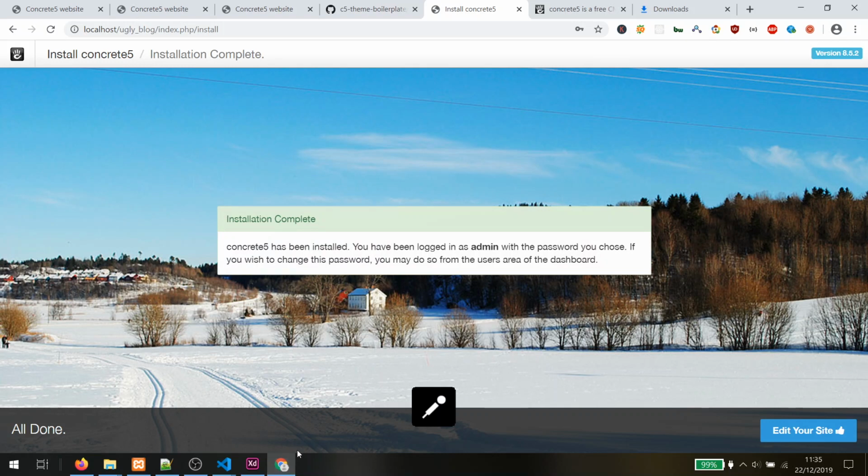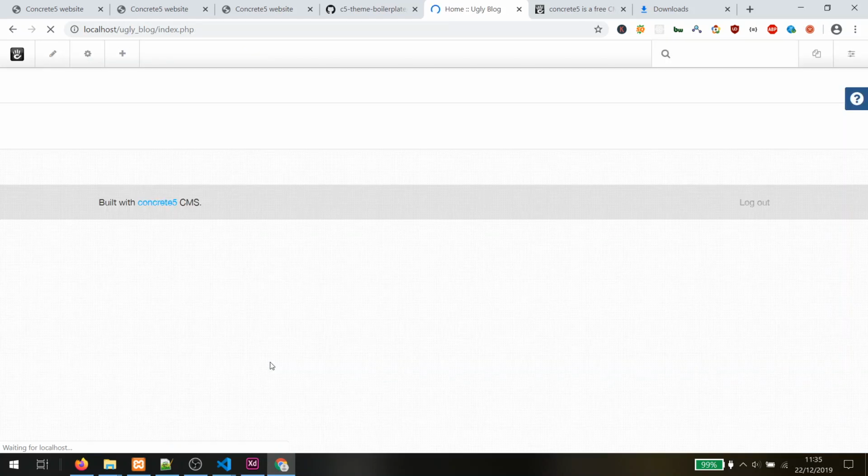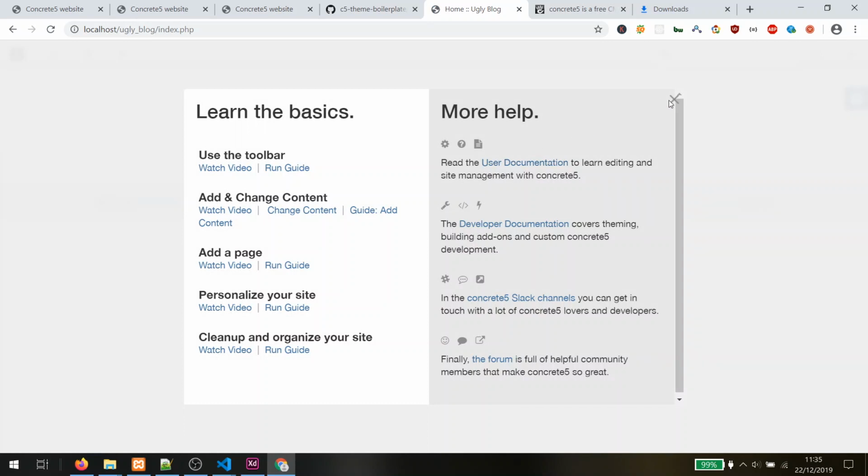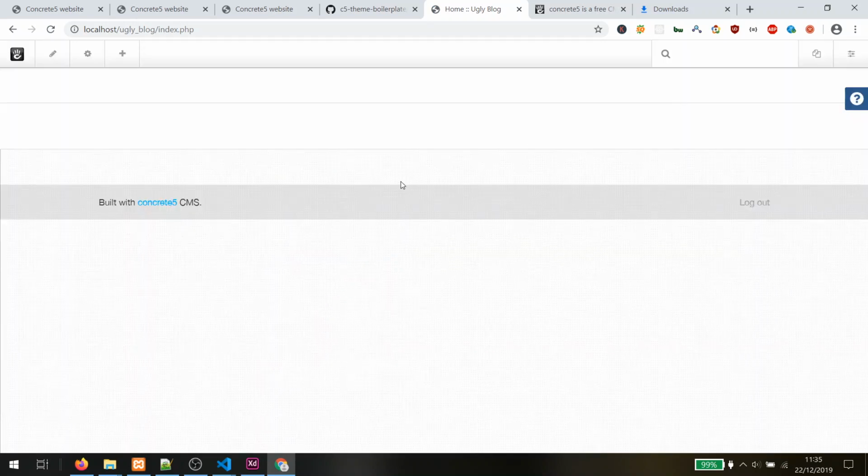And now Concrete gave us the message that it has successfully installed. We can now edit the page, and to the demo page I showed you in the first episode, we can now see that this page looks completely different because there is no content, and if I'm not wrong, there's also no theme installed. So what is it that we're now going to do?